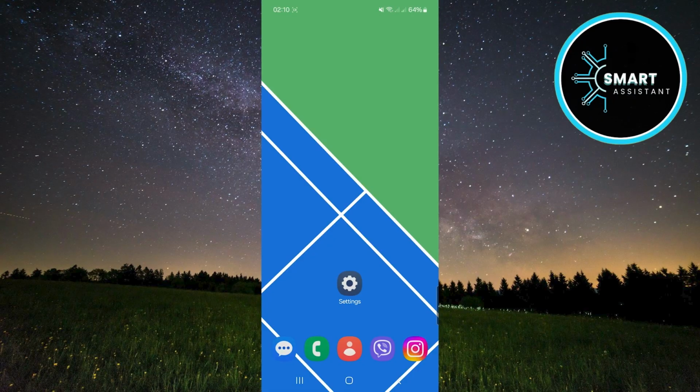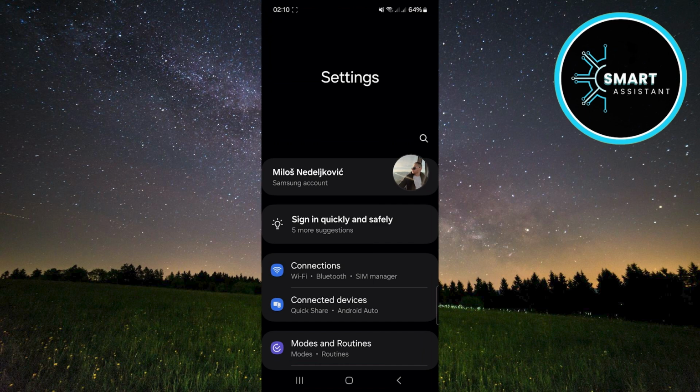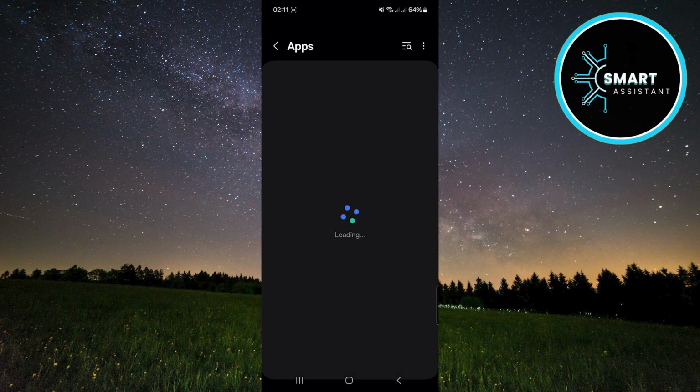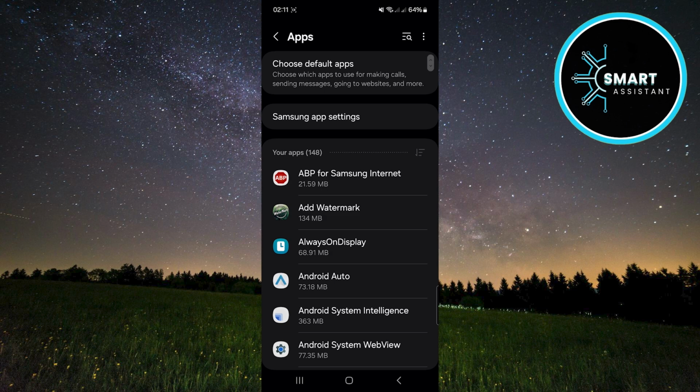So open the settings on your device. Once you're in settings, scroll down, find the apps option and tap on it. Here you can see a list of installed apps. You need to find the X app. You can do this by searching among the other apps, but to save time, tap the search bar in the top right corner to quickly and easily find the X app.